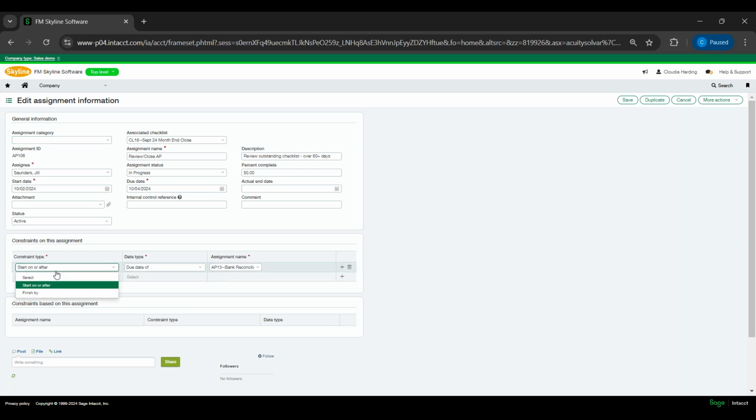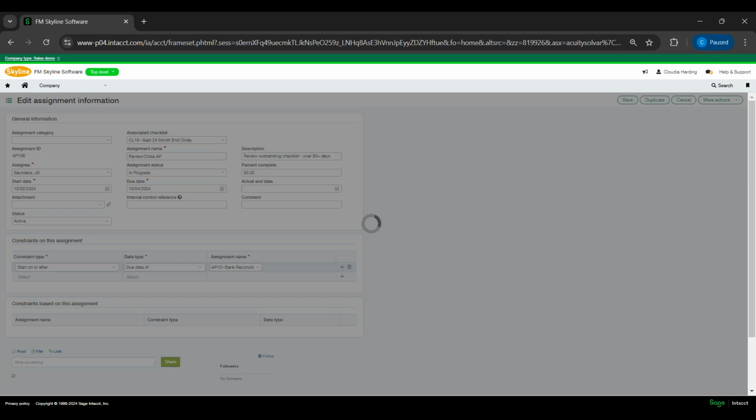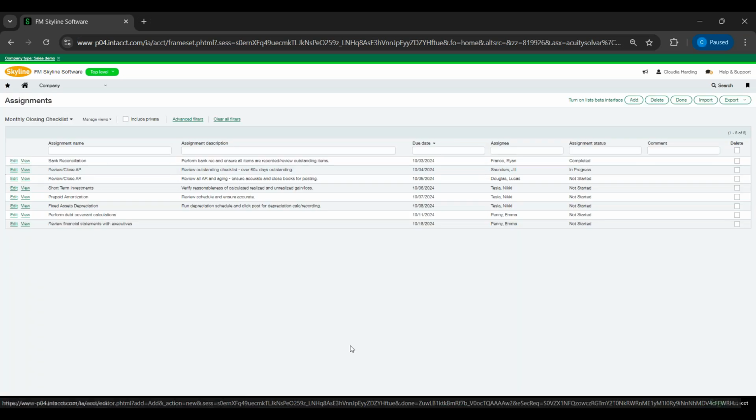We're going to have a look at the constraint type. So is this starting on or after, or finished by? We're going to say this assignment can start on or after the due date of the assignment before, so the first assignment, just so that gives you a bit more control over when they start. And that can be set up at assignment level. So if we just save that, that's our constraint set up on that assignment.